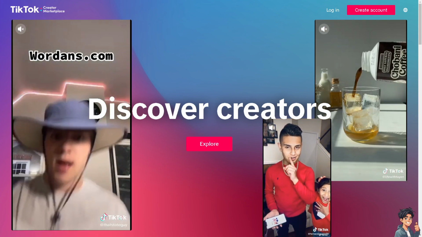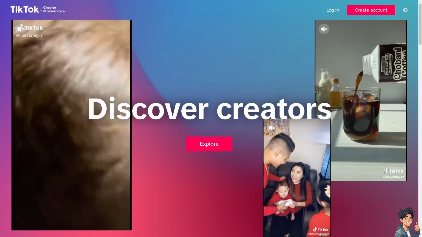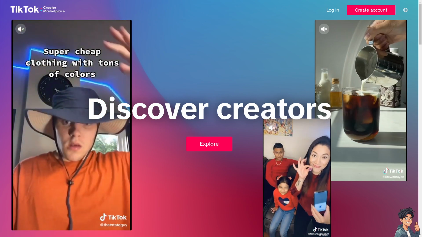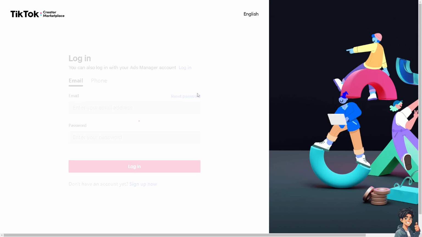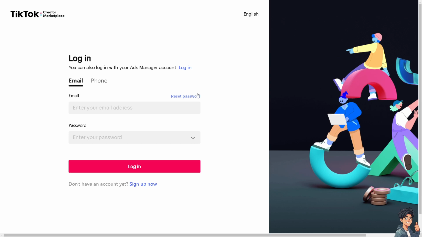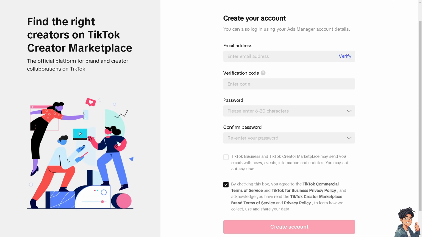In today's video, we are going to show you how to get TikTok stream key. Let's begin. Now, the first thing you need to do is to log in using your credentials. If this is your first time on TikTok, click the sign up now option. And from here, just follow the on-screen instructions and you're good to go.